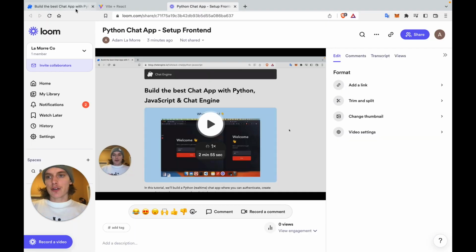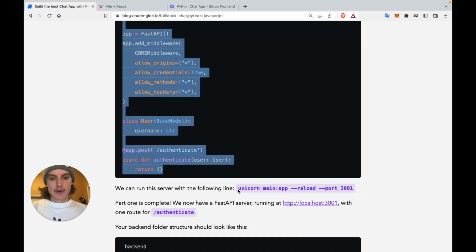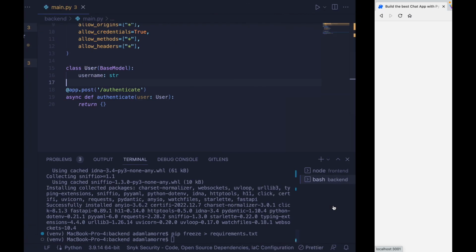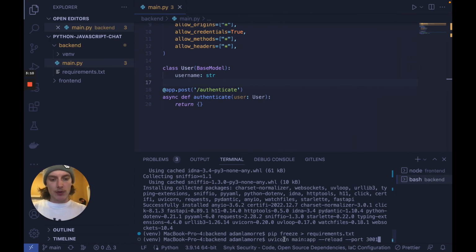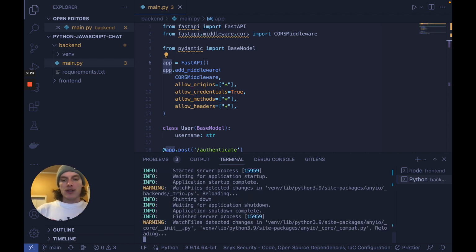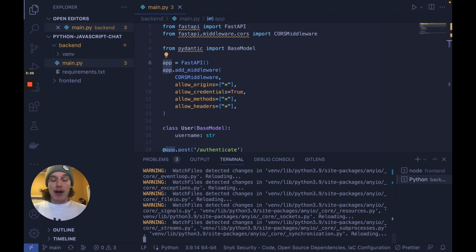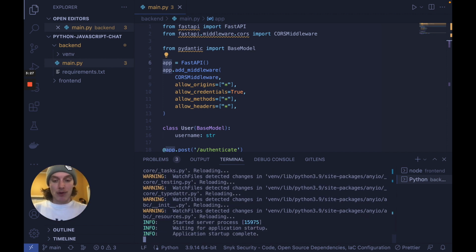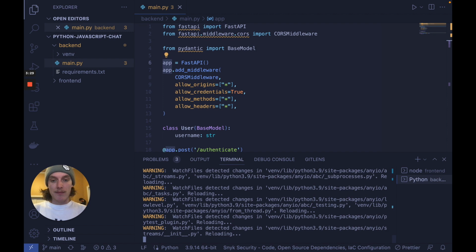In the article over here, you can see we have this command, which will allow us to run this app. So uvicorn main:app, and that's this right here. And then --reload whenever we change the file, and we'll run it on port 3001. And there we go. We now have our Python server running on port 3001.